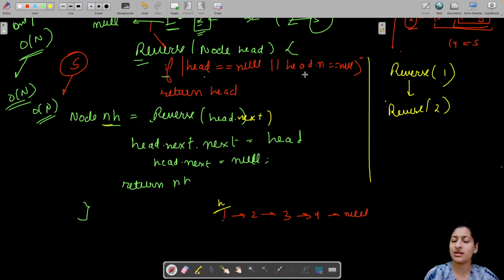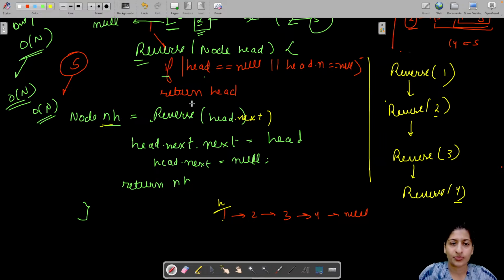Again it is not equal to null, in this condition it does not satisfy, so another call will be made, that is for reverse of head dot head. Initially it was 2, now it will be 3, same thing will be followed for 4. Now wait, when I am at this call, when my head is pointing to 4, your head dot next will be null in that case, so it will be returning head. Now this head will be returned to the call that made it.